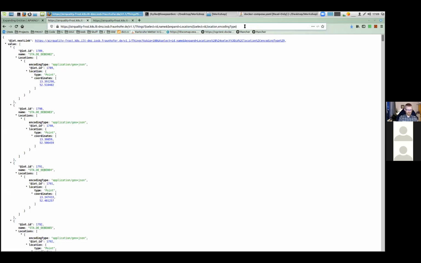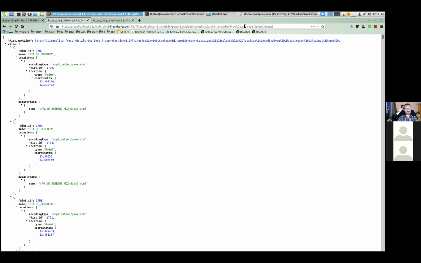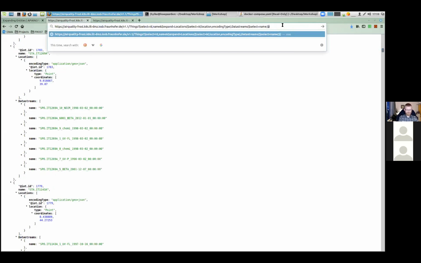And then I also want the data streams for that. And for the data streams, I want just the name, and then I get the names of the data streams with that. Most of these only have one here, and this one has lots of data streams. And then for those data streams, I also want again expand with observations.